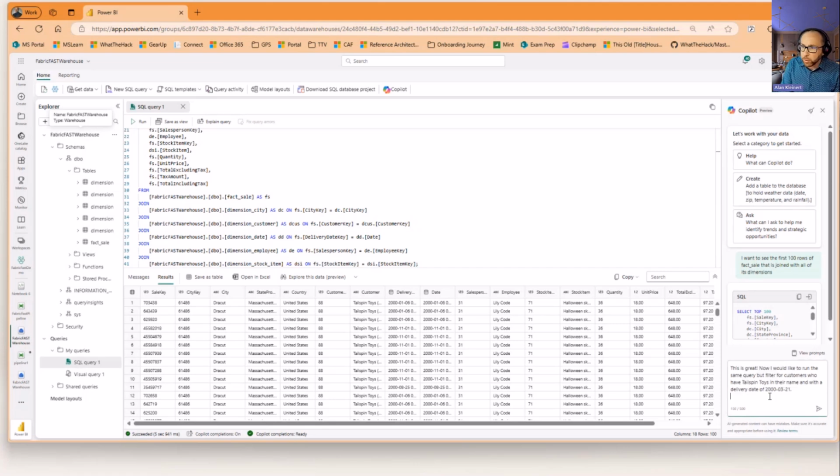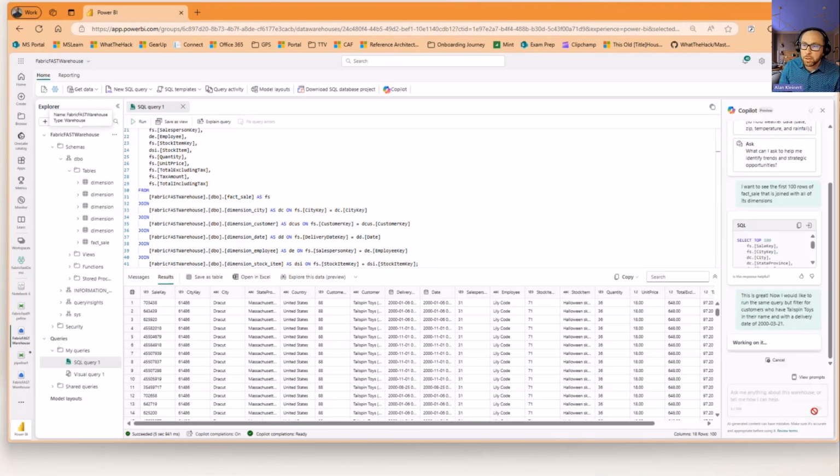Now I'd like to run the same query, but filter for customers who just have a specific customer called Tailspin Toys and a delivery date of 2000. So maybe I'm doing some cold case work or whatever it might be, just as an example, but it'll generate that query for me as well.